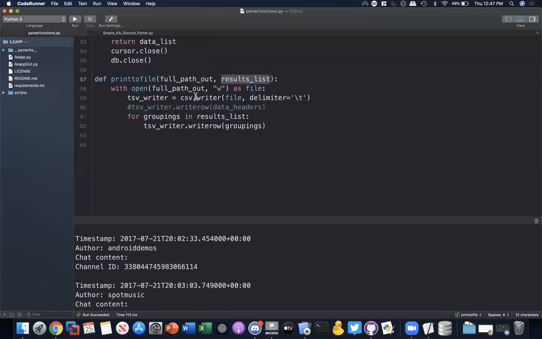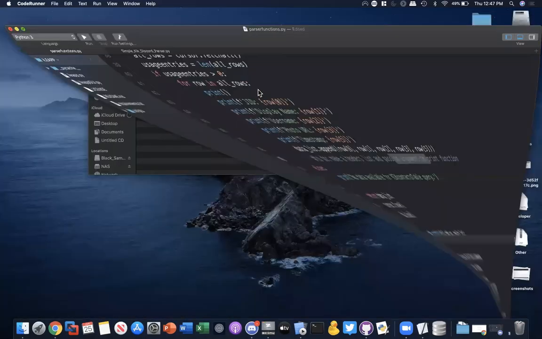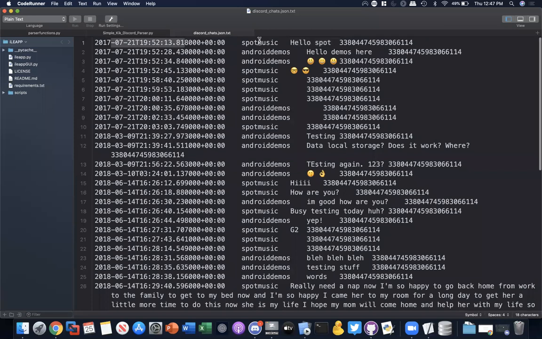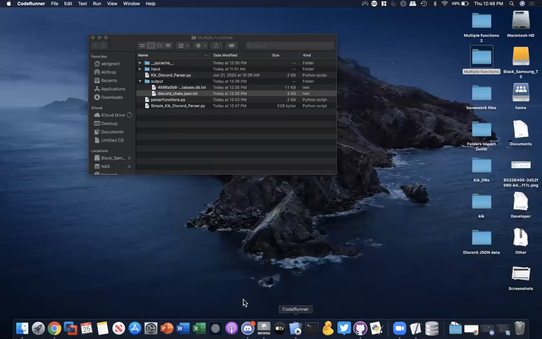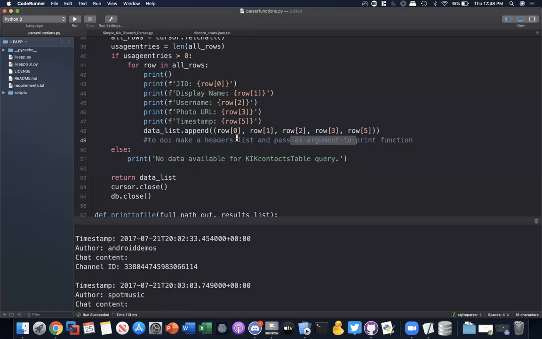Like I did in this code here, I said, you know what? I am giving the output, the chats and everything, but display name and username, I'm not passing that to my functions. I need to make a list of my headers and pass that as an argument to the print function, because when I print my stuff there's no header. I know what this is, but it doesn't say timestamp on the top. So I know I need to make this better. I make a little comment saying I'm gonna make a list of the headers, and then pass them to the print function so it could add them to the file.